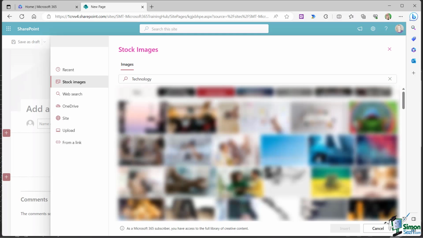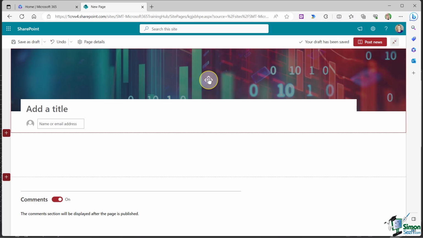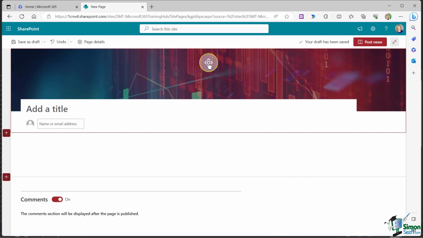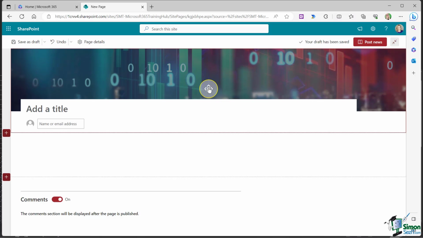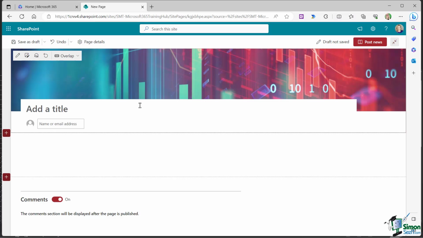So let's go to the Technology tab, and I think I'm just going to use this image. Why not? Let's click on Insert. So now I have that image there. I can also change the focal point of the image. Notice we have a Set Image Focal Point option on that floating toolbar. And this is just if I want to move this up or down. So let's take a look at this. I think I'm going to put it just there.